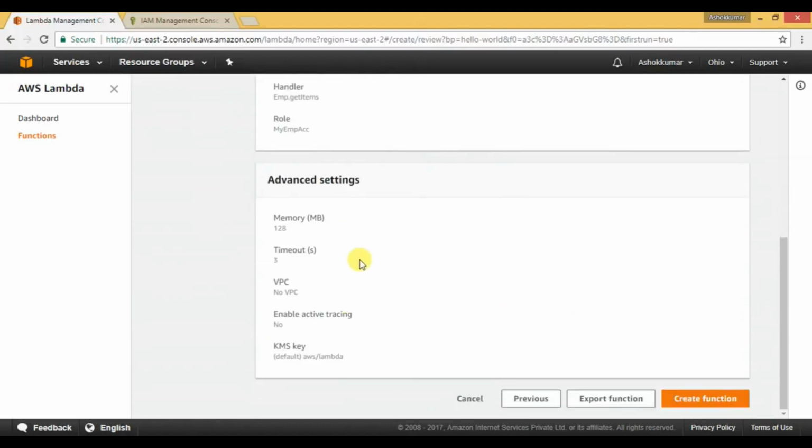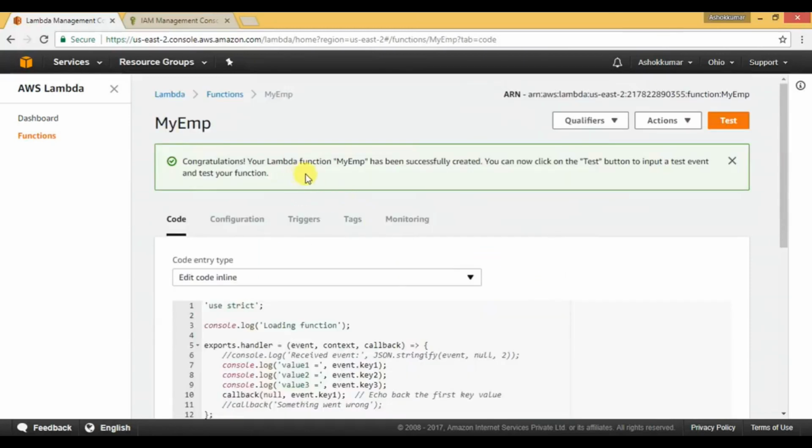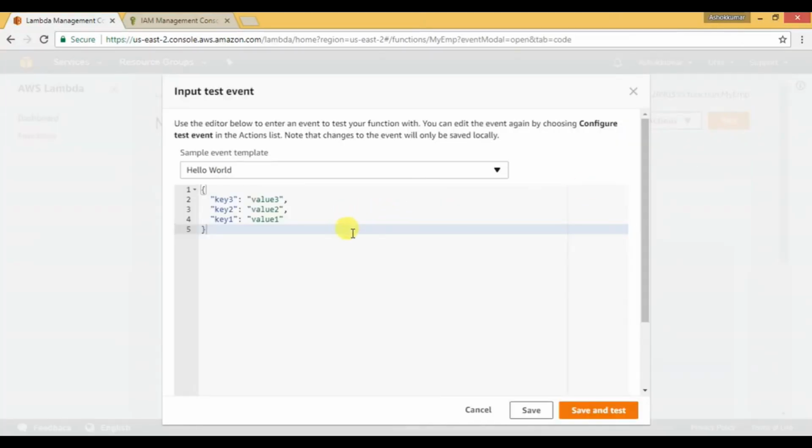These are the advanced settings. You don't need to worry about these, just go with the default values, and finally click on Create function. So your Lambda function has been successfully created and the function name is myEMP. Let's go ahead and try to execute, I mean test, your function. Click on Test. This is the input test event. We have to provide some inputs to the Lambda function, so that's why it is asking for inputs to your event. I'm going with the default values.